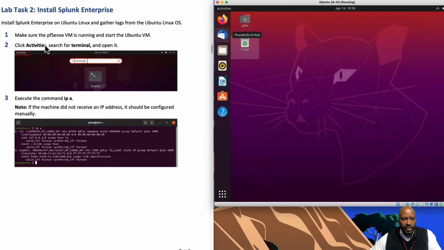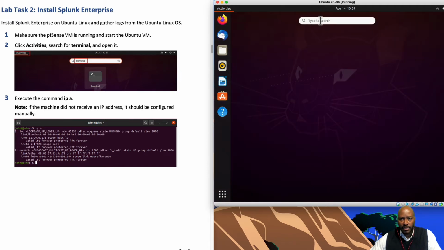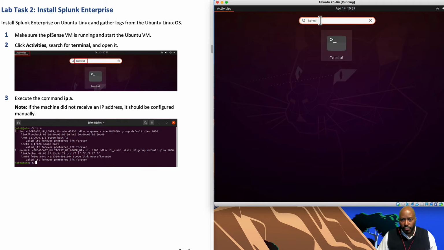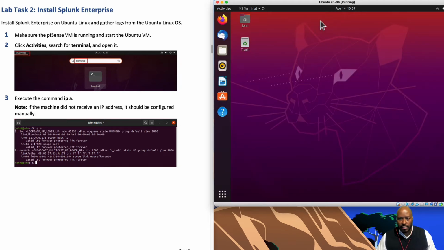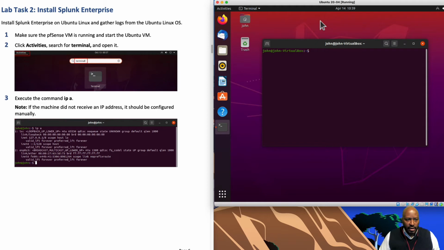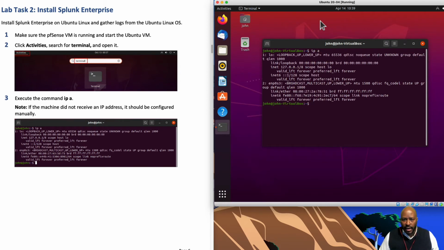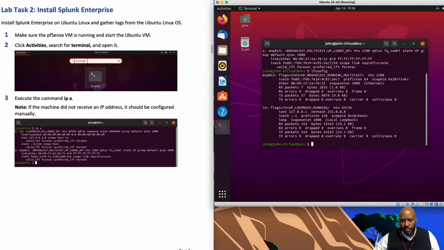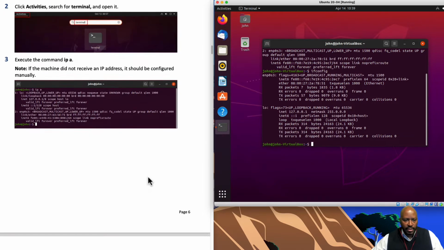Click Activities and search for Terminal. So I'm going to go to Activities, and I'm going to type in Terminal, so I can get a command prompt or shell. In this case, I'm going to type in ip a for the IP address, and I don't see the address that I'm looking for. If I don't have the IP address, I'm going to have to configure this manually, ifconfig. So I do not have the IP addresses that I'm looking for.